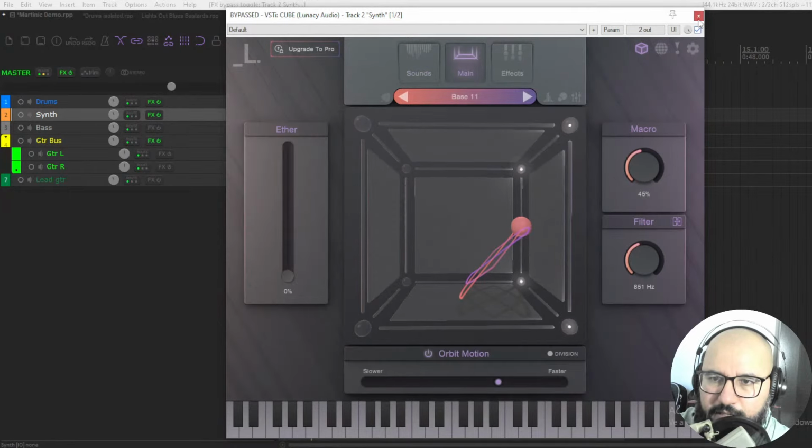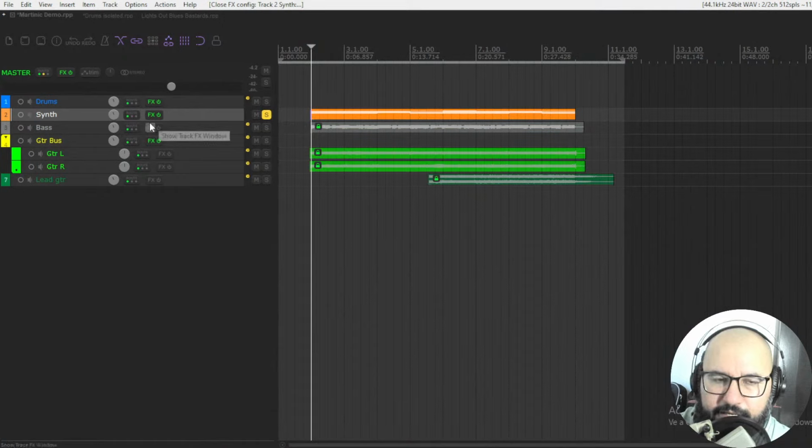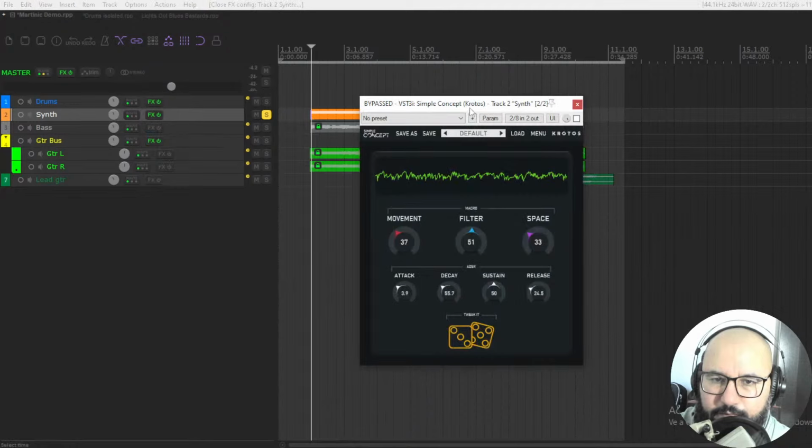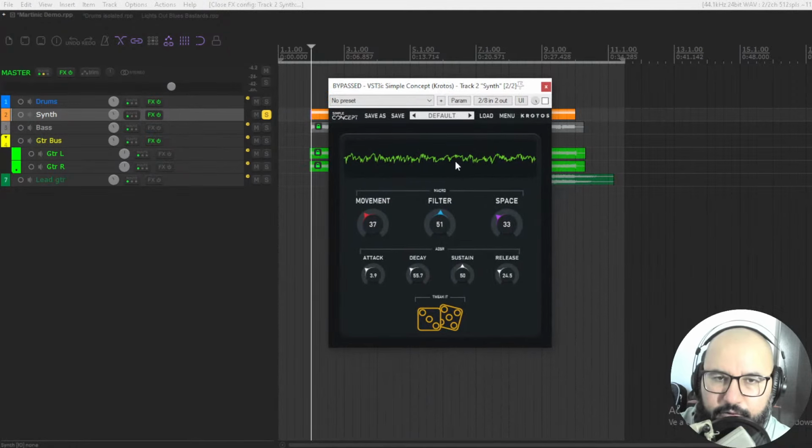Pretty cool stuff. Let's move on with the other virtual instrument that we have here. Is the Simple Concept by Krotos, right? This is a version that is limited for, of course, till the end of the month at Plugin Boutique. All right, so it has great sounds, great presets. We're gonna go through some of them here. Let's check out the controls.